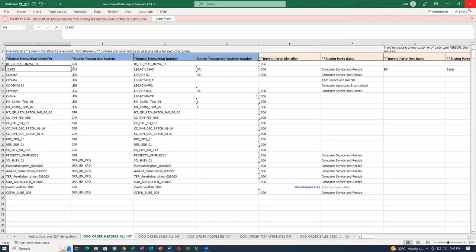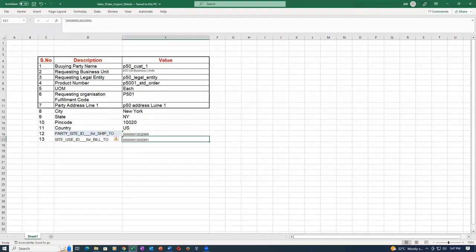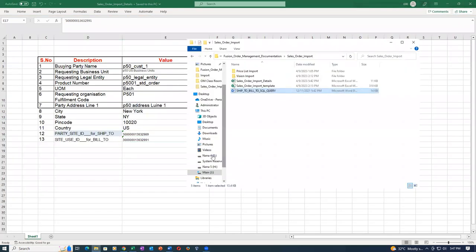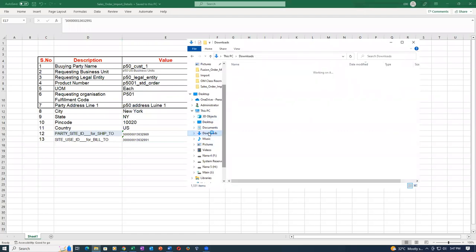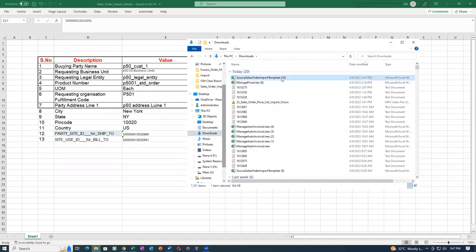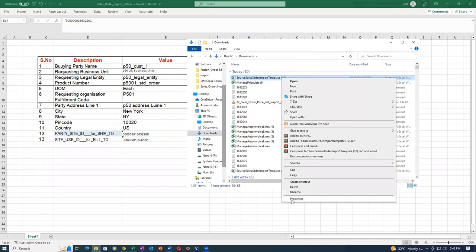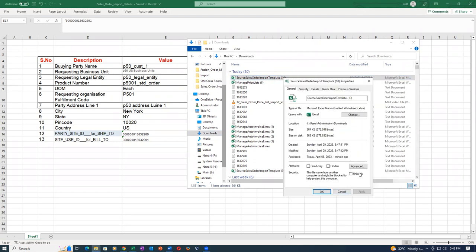So go there. First of all, we have to unblock it. I will now go to the downloads. Fine, go to the downloads. This is the one now. Right click and then go to the properties. Right click and then properties. And then unblock it. Fine, unblock it. And then click on apply and then click on OK.